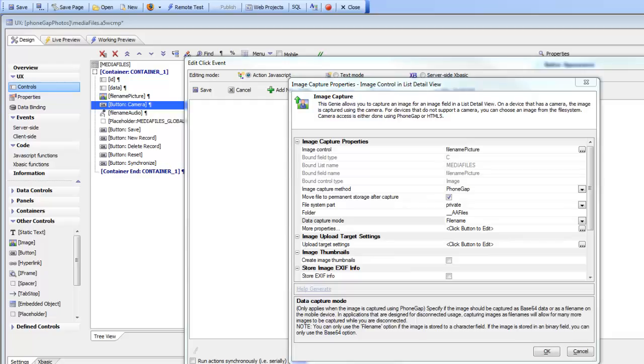So we're continuing now with our tutorial on building a Phonegap application that captures images and audios and works disconnected. And you can see here also that we've accepted the default property for move file to permanent storage after capture, and that's because Phonegap puts the photo in the file system on the device, but in a temporary location that could be cleaned out if the device decides it needs more space.